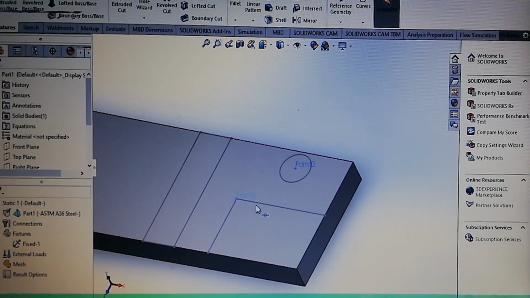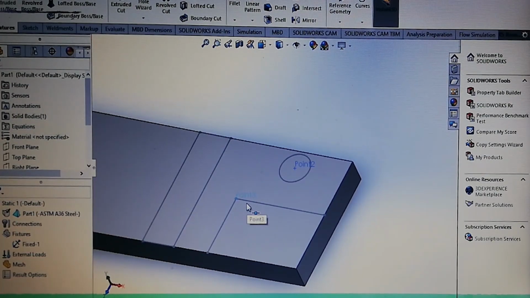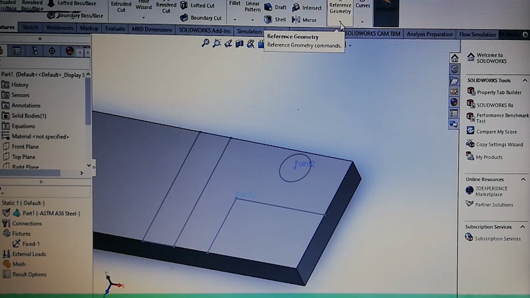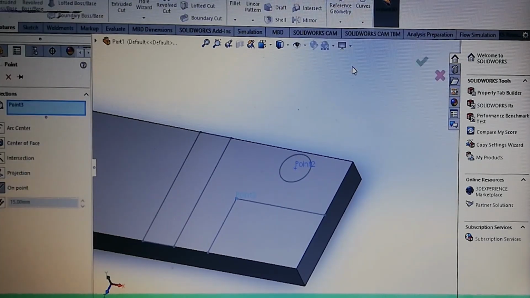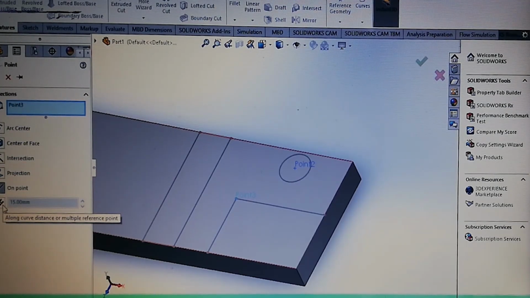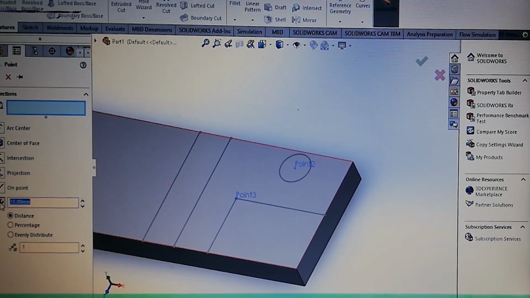Okay, this is point 3, right? Another thing you can show, again in reference geometry, is a point. We have an option like this one: at a specific distance away from a straight line, we can produce a point. Select this one. Now let's select any straight line.